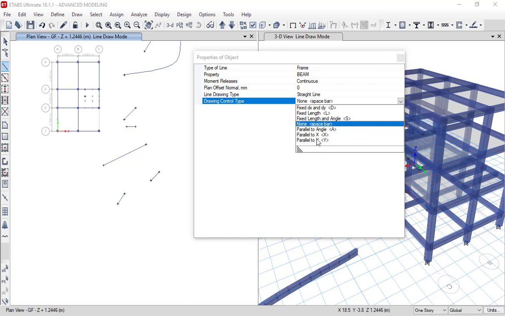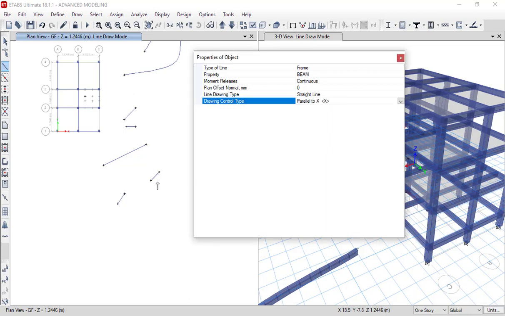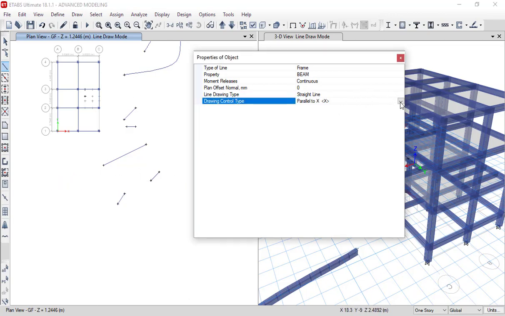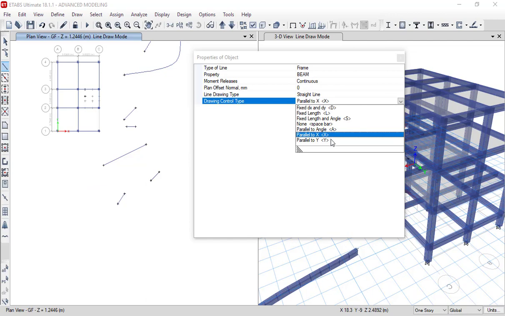Parallel to angle, parallel to x. Parallel to x means it will draw the beam only in the x direction. As you can see, I am not able to draw at an angle or in the y direction. Like ortho, if you set ortho in AutoCAD, you can draw the line horizontal or vertical. Here, parallel to x will draw the beam horizontal, and parallel to y will draw the beam vertical. So these are some of the options from which you can also draw the beams as per your requirement.